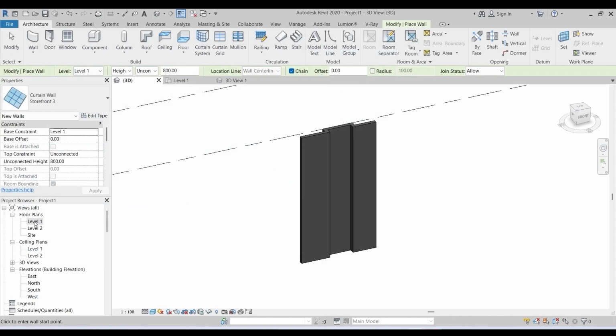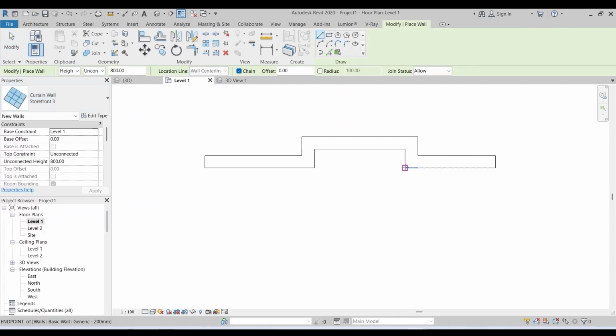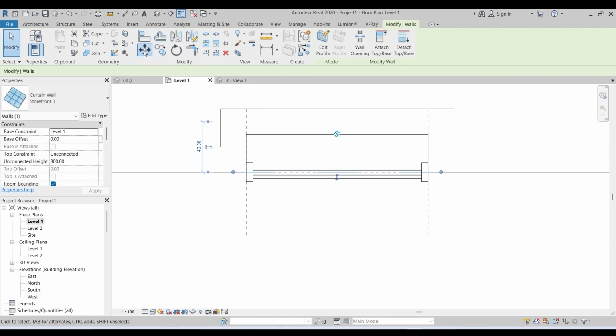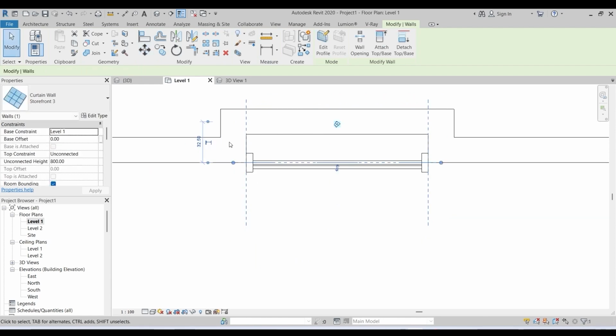And then I go to this level 1 and I set this storefront 3 and I draw from here to here. Now it's over here. Now I take the move tool and I select this storefront and I move this from this point to this point. But you see our wall is also shifted. It's because this storefront is joined with the wall.